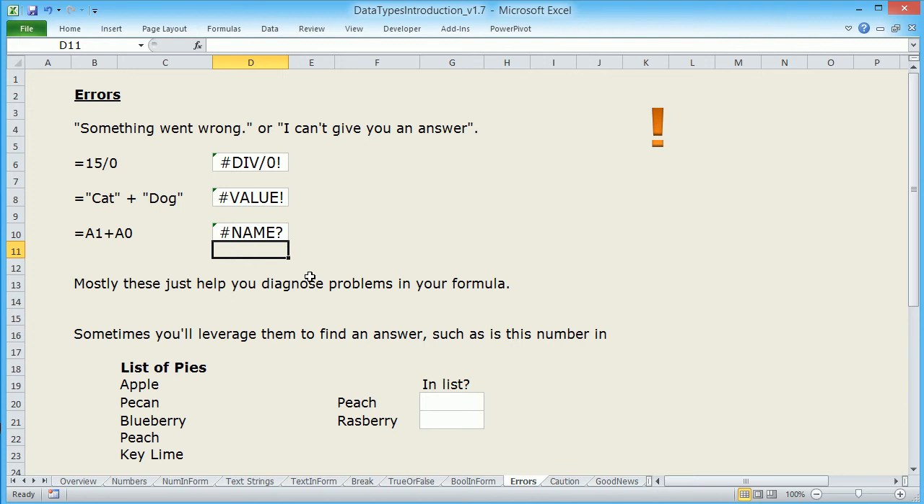So generally, these errors are used most commonly to help you diagnose problems with your formula. They're used to let you know that something broke, something went wrong, you should go back and fix it. That's what they're going to be used for 90% of the time. And based on what they are, they'll sort of give you a hint as to what went wrong. So in this one, hey, you've named something improperly, or hey, I can't add these values together, this is the wrong value type. And in this case, hey, you can't divide by 0.